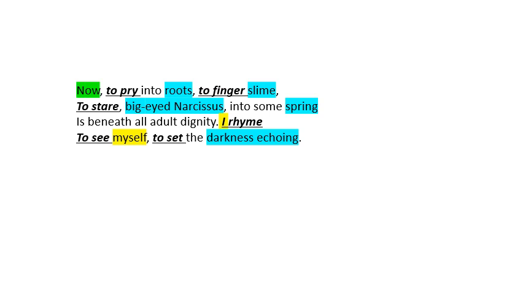Now, to pry into roots, to finger slime, to stare big-eyed Narcissus into some spring is beneath all adult dignity. There's a sense that Heaney is looking at his text and sees it as unworthy. What he's doing is not really an adult behaviour, as if there's a childishness about it.